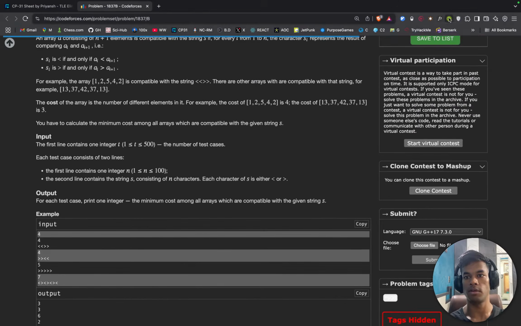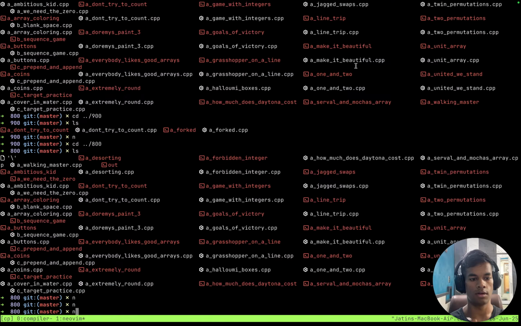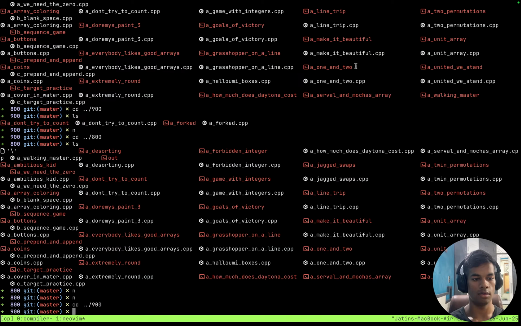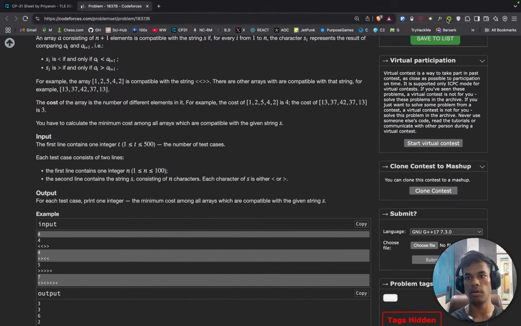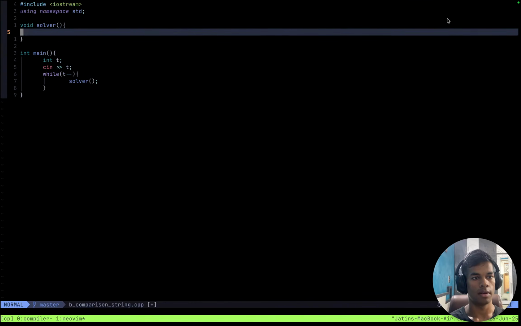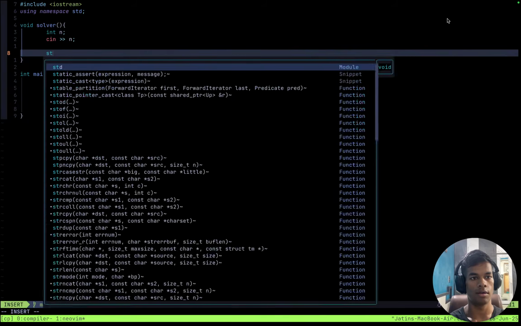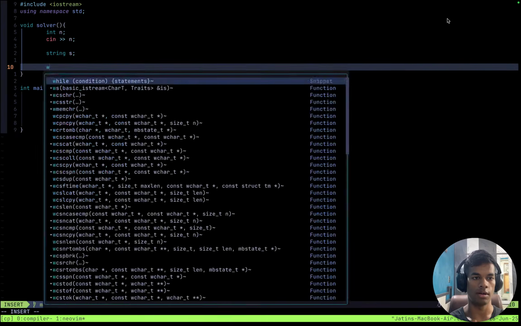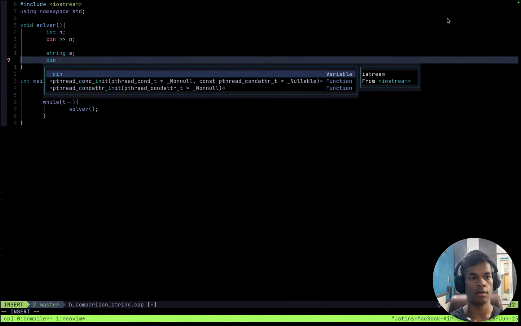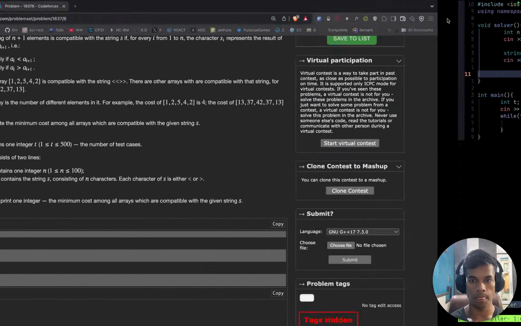Let me click on the extension, go to 900 level first of all, hit new, and click here again and CPP boilerplate. int n is the first thing that I will be getting, cin n and string s, cin s. Now I have the string and I have n.